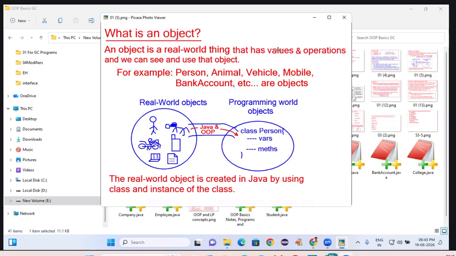Wonderfully designed real world, right? Real world objects I want to bring into the programming world. Programming world is a different world. There should be a bridge to come from there to here. There is a bridge. The bridge is what? Object-oriented programming concepts, which are implemented by using the language called what? Java. Java provides syntaxes and semantics. Object-oriented programming provides concepts. What are the concepts?